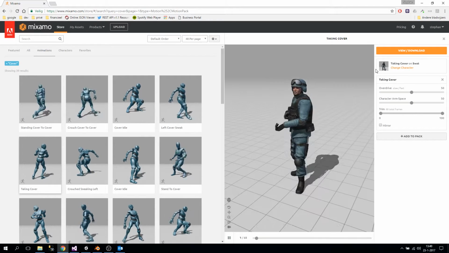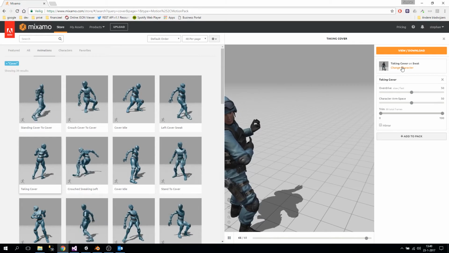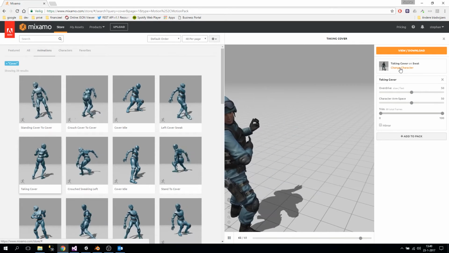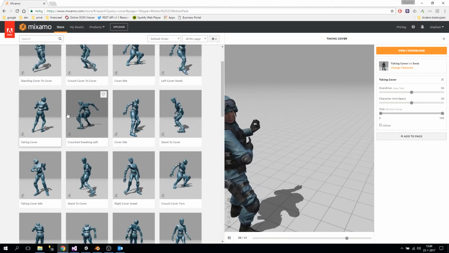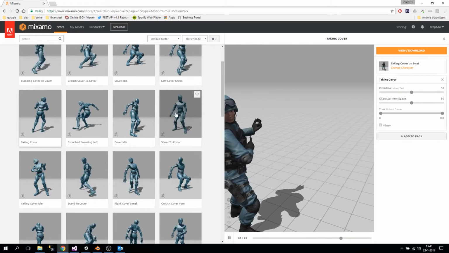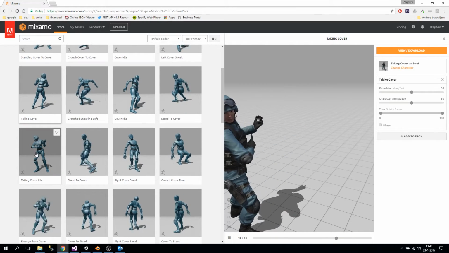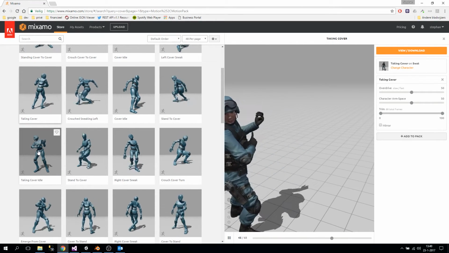Also make sure when you click it that if it hasn't assigned the SWAT, change the character to the SWAT soldier. So we have this one. Let's stand to cover. We need this one later on as well, I think. Standing cover idle, something we need.